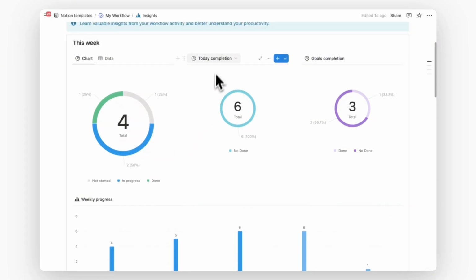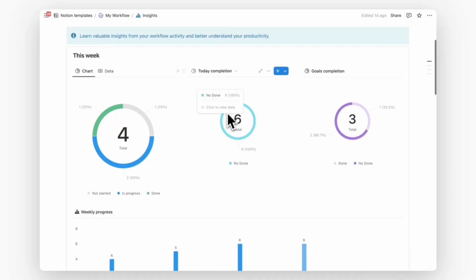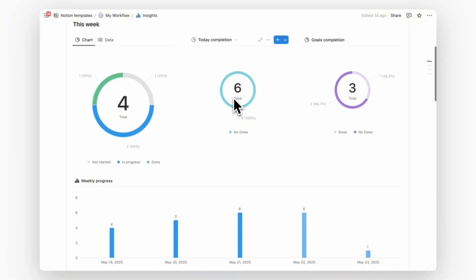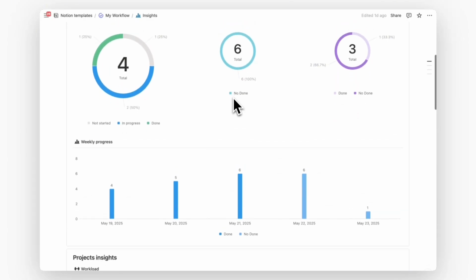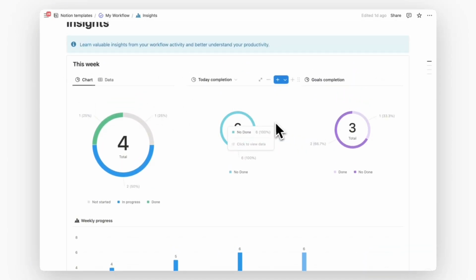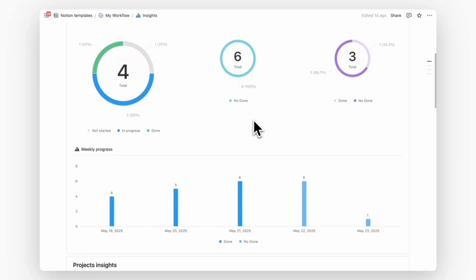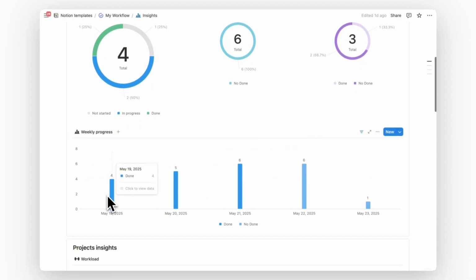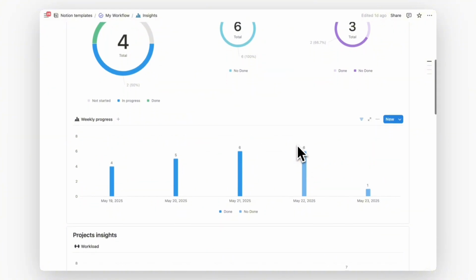You also can see your today's completion. So for example, I have 6 tasks for today. None of these are completed, but as I complete things, I can see how that is being progressed. I can do the same for goals as well. So this gives you a good dashboard of these little pieces of data that are very useful to see the progress during the week. This is the weekly progress, for example, and you can see the number of tasks created each day and how many of them are still pending to be completed.